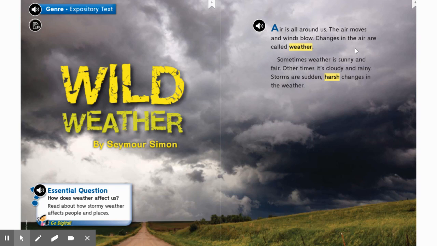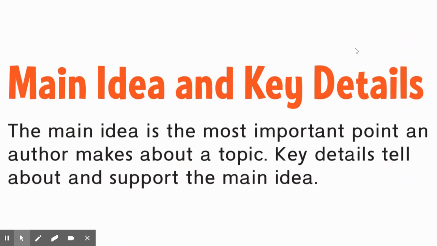I'm not going to read the whole story all the way through again. Instead, I'm going to be looking at the pictures, using the text features to help me navigate the story, looking at the headings, reading the captions, and having the pictures help guide me to remind me about what I read yesterday. I will do this in order to identify the main idea and key details. Remember that the main idea is the most important point an author makes about a topic, and key details tell about and support the main idea.